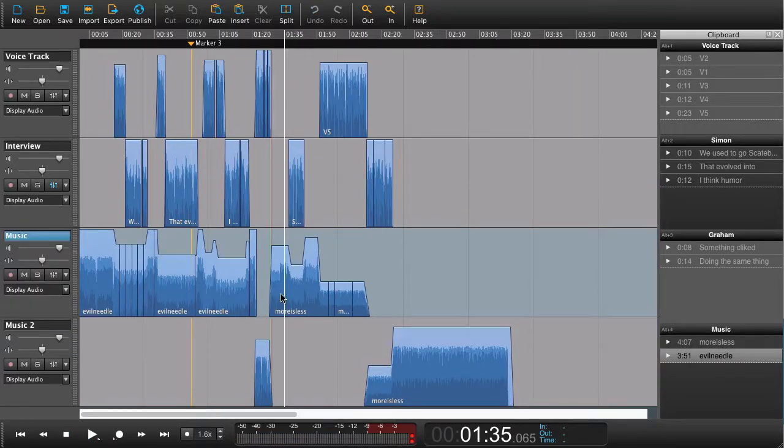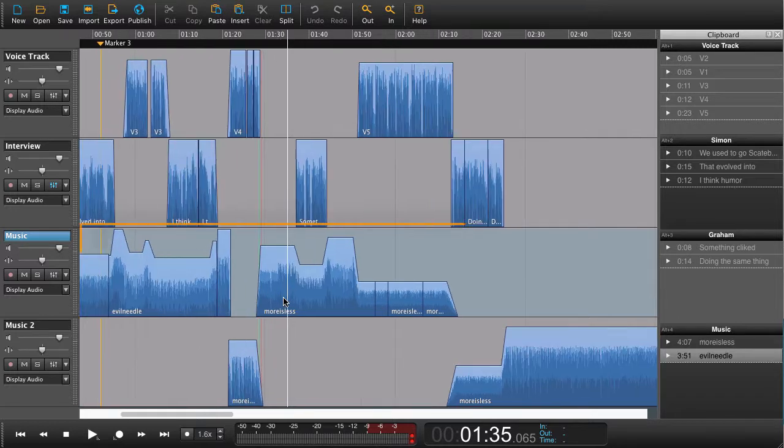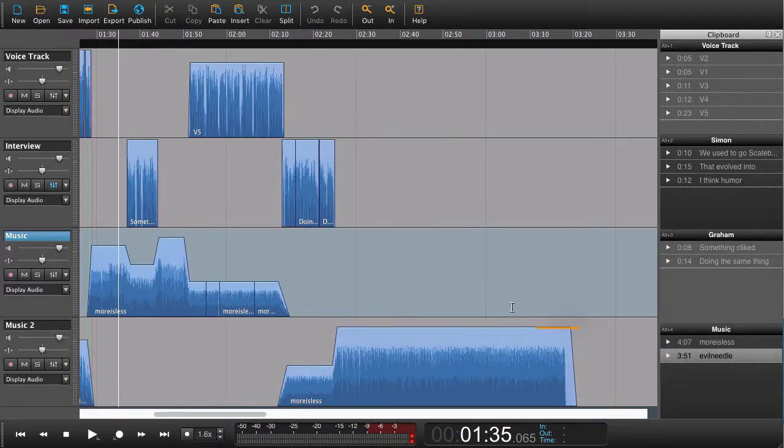And if we continue working this way, we could end up with a segment that looks more like this. Here we have music all the way underneath the interview, ending up with just playing a little bit of the music at the end.